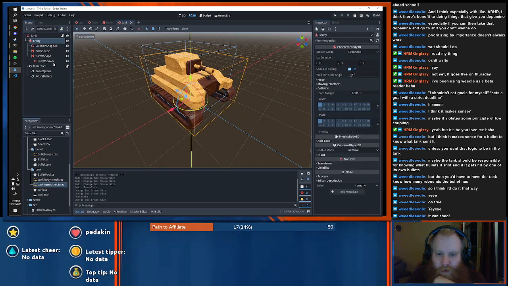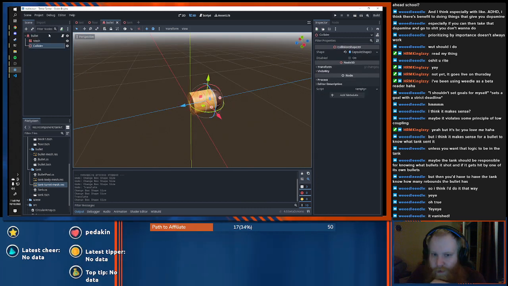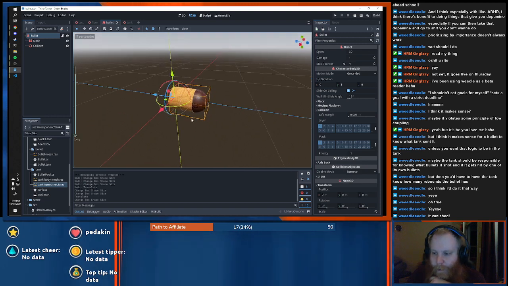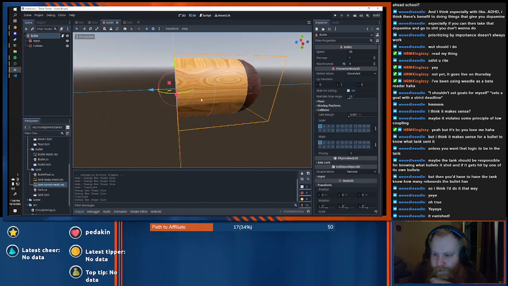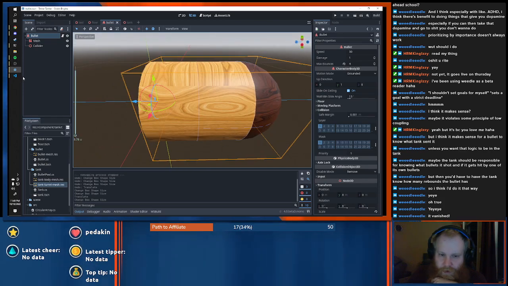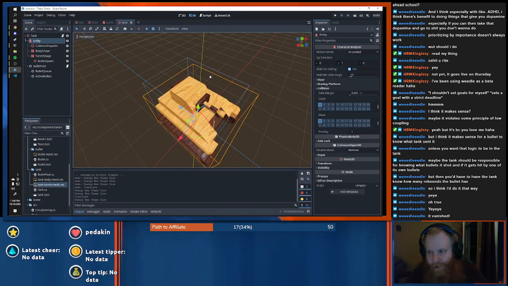1-1 bullet is... Alright, yeah, that's 1-1 as well. Is it because of... You know what? It might be... That's so weird. I don't actually know why that's an issue. Okay, let's just shoot again and see what happens.